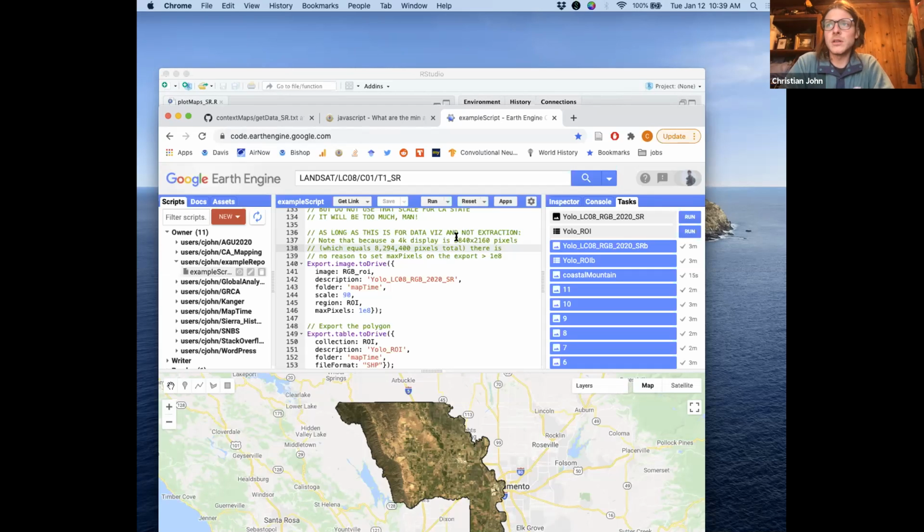So 3,800 times 2,160 is just over 8 million pixels. So there's no reason to set your max pixels on the export to more than 10 million pixels. If you do, you're going to end up with files that are huge. They're going to take forever to download. They're going to take forever for Google Earth Engine to even process. And you're just kind of shooting yourself in the foot.